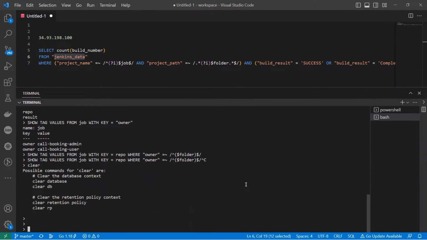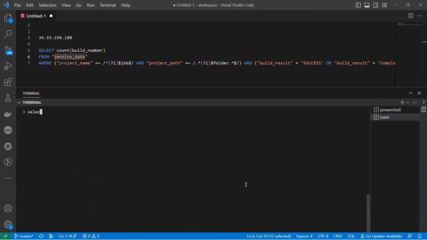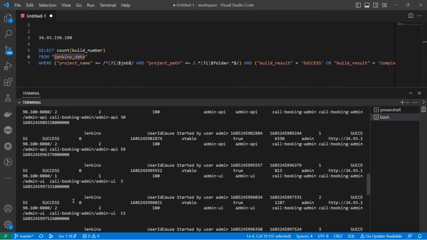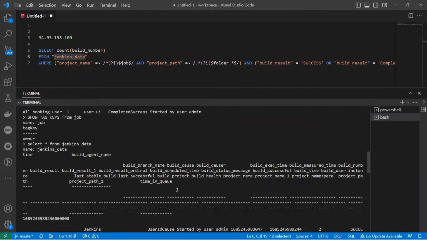Let me clear the screen and select star from the table Jenkins data. Once I do that, you can see a lot of information showing, with a lot of rows and a lot of columns as well. Even if I reduce the screen size, you won't be able to see all the column names on one screen. So you can see that it has a lot of columns.